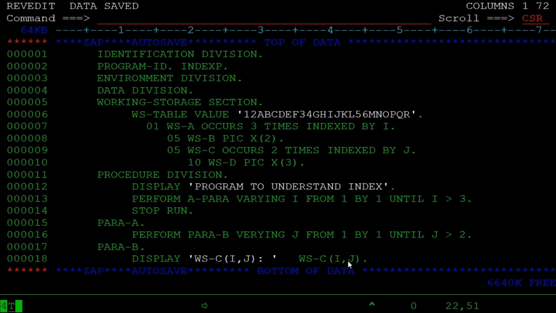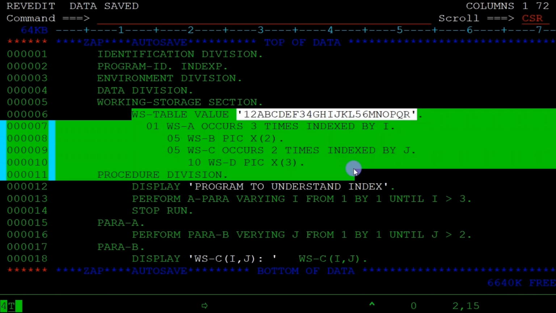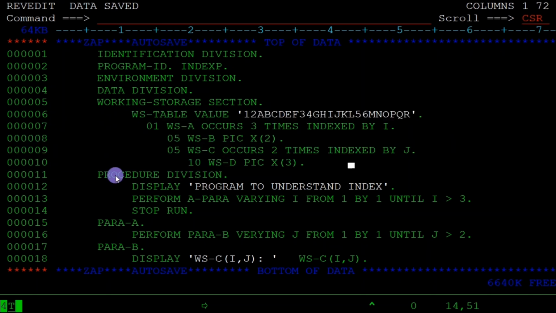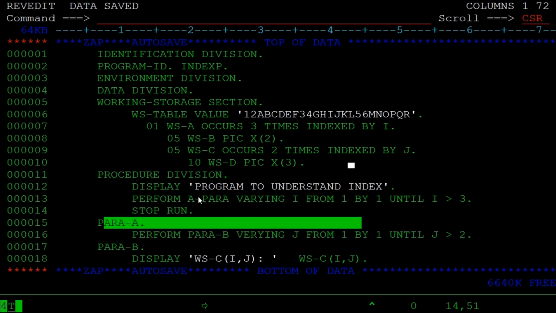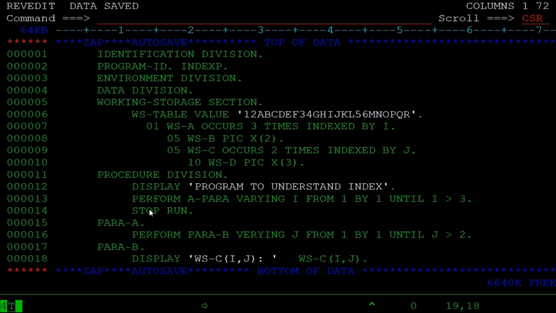So let's execute this program. Let's compile first, then execute, and we'll see what the output would be. So let's check the program again. Go through the identification division, program ID, environment division, and data division. Under the working-storage section, we have defined this table. Now, in the procedure division, we have displayed this, and we have performed this para, and this para is executing B para here. The definition of A para is here, and the definition of B para is here. So let's compile it. The program name is INDEXP.